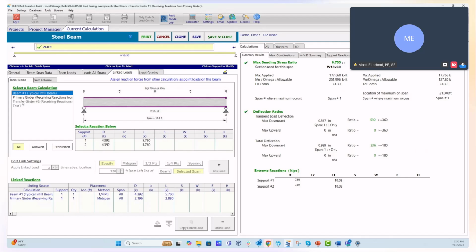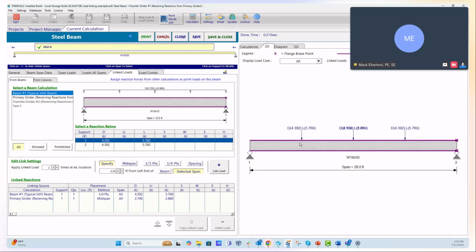This is telling me that you cannot link from this, because this is going to be a circular load, because we're putting loads into this, then we can't just grab load from it. So let's say I'm going to grab load also from beam 1. So you click on it, you click on this reaction, and right now this is what we have.